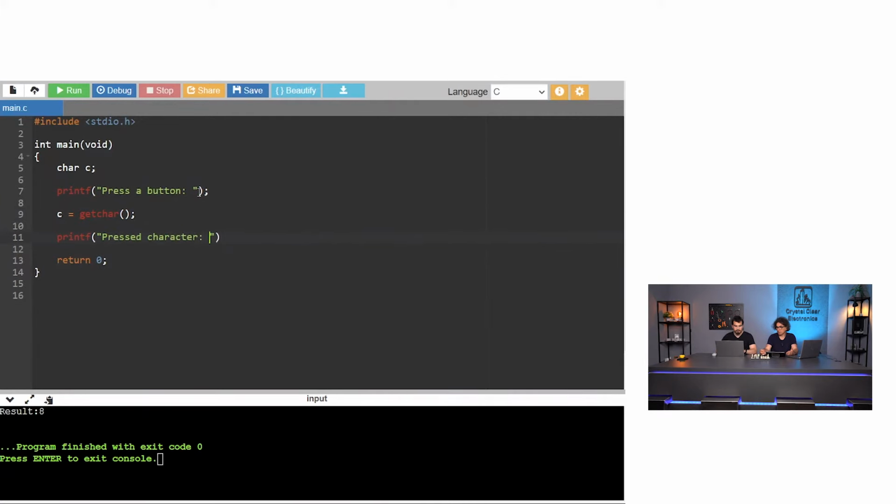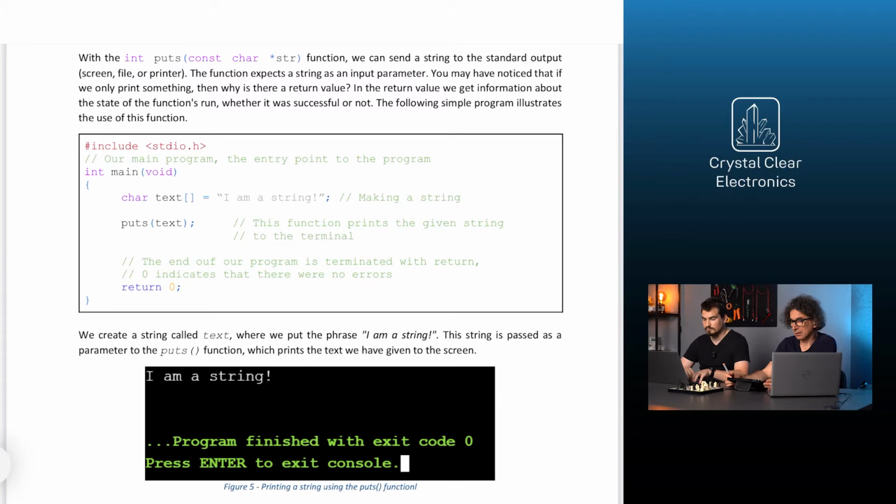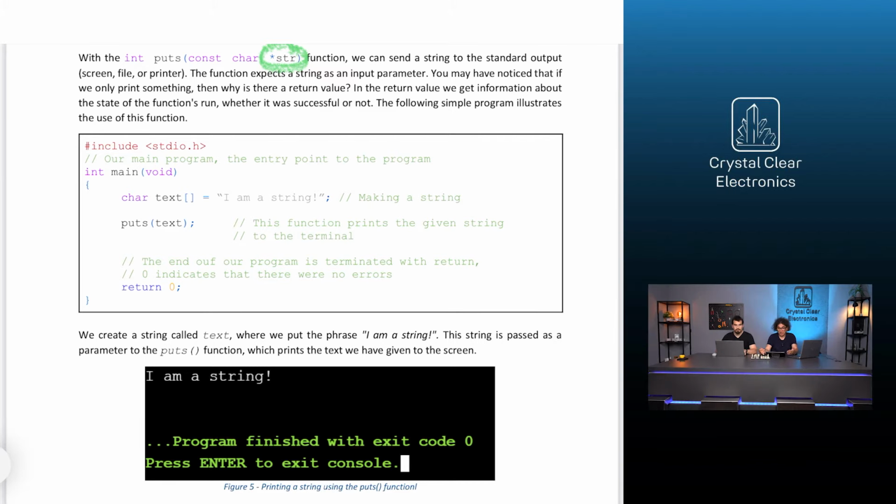The program waits for the character and then displays it on the screen. With the int_puts function, we can send a string to the standard output, screen file or printer. The function expects a string as an input parameter. You may have noticed that if we only print something, then why is there a return value? In the return value, we get information about the state of the function's run, whether it was successful or not.